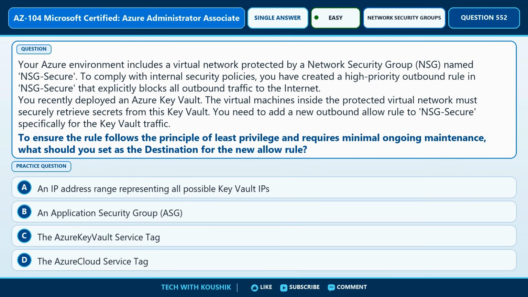Review the options. Option A. An IP address range representing all possible key vault IPs. Option B. An application security group, ASG. Option C. The Azure Key Vault Service Tag. Option D. The Azure Cloud Service Tag.